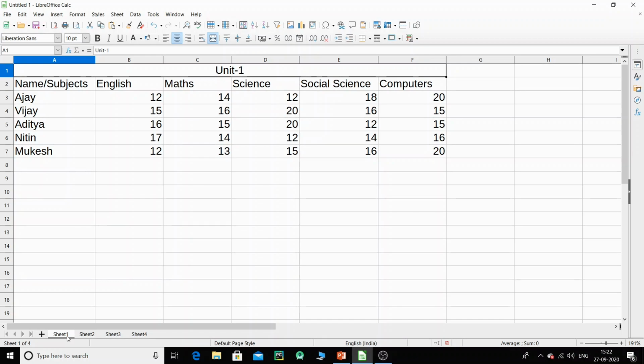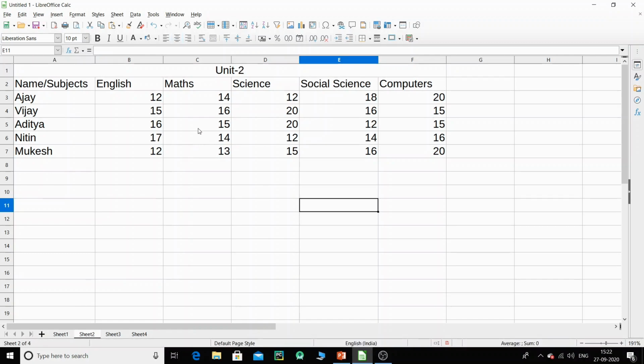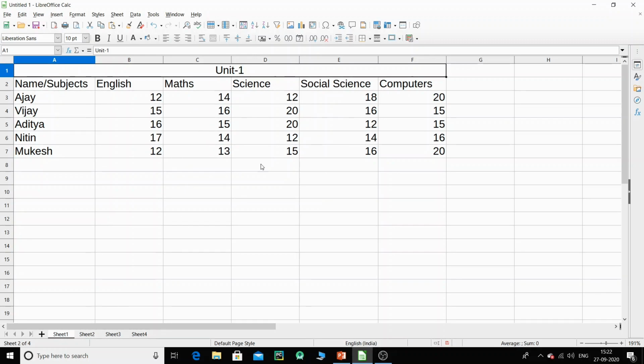Now let me switch to sheet 2. So this is sheet 2 and that is unit 2. The same data, even the marks are the same because I've just copied the same marks and pasted them here. If you want, you can change the marks, it will not make any difference, but this is unit 2. The point is we have marks for unit 1 and marks for unit 2, and now we want to add the marks of unit 1 plus unit 2, and that we are going to do in sheet 3.